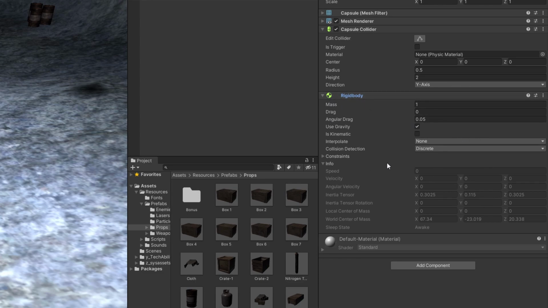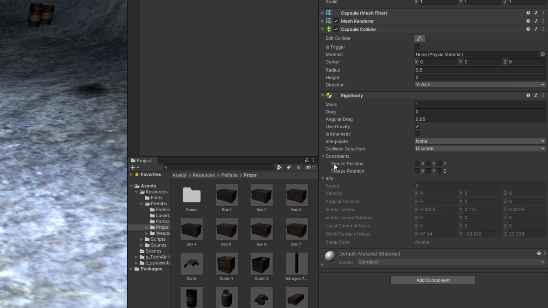We want to expand this rigid body with the drop down arrow and then go to the constraints option here and expand that with the drop down arrow. And what we're going to do is this freeze rotation field here, we're going to check all three of these boxes. And that's just going to ensure that when we're playing, our player, if they bump into something, they're not going to fall over or get the camera messed up or something along those lines.